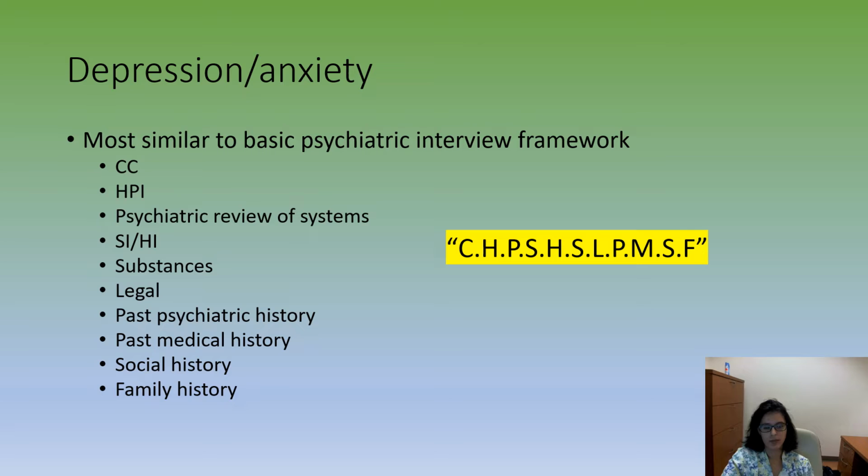I would suggest, as a medical student, you're going to want to know the basic parts of a psychiatric interview, and you're going to want to know that from memory as much as possible. So try to create your own mnemonic with these letters. I know it might be stupid, it might not make sense, but try to just create something that'll help you remember it.